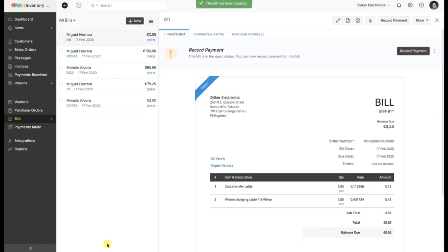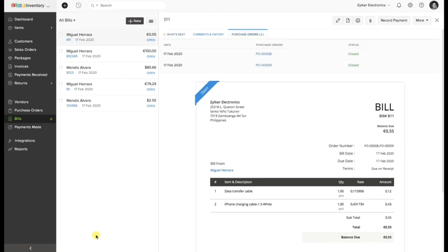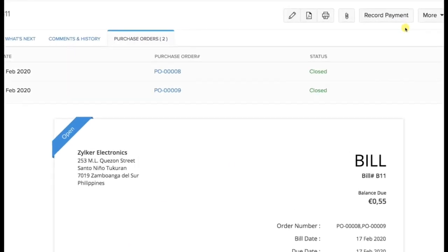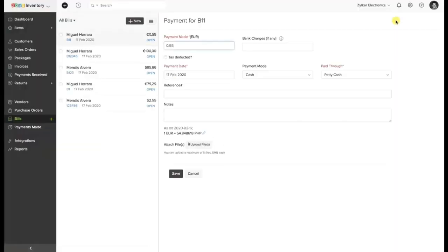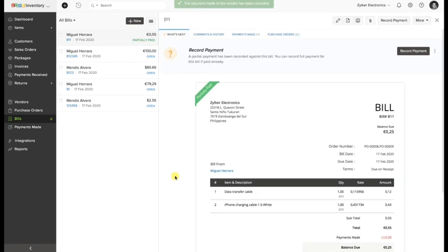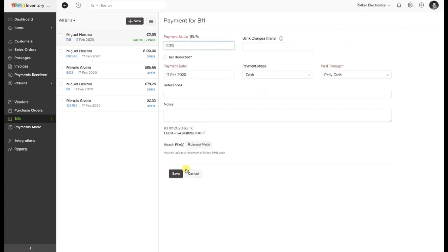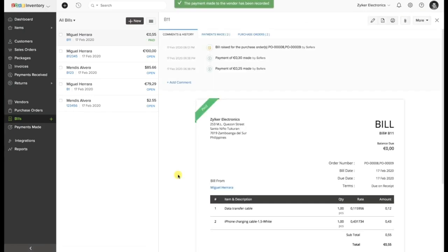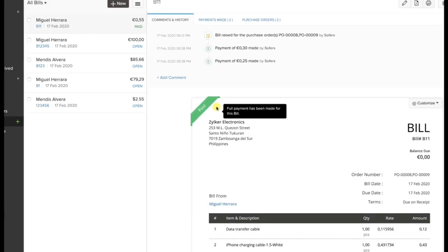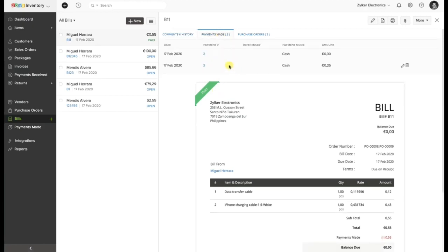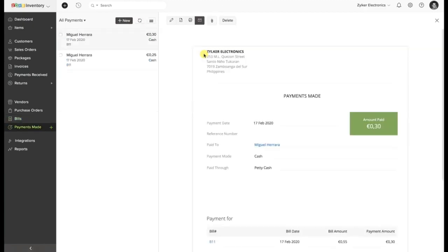Now, to record a payment towards a bill, open the bill, select the option record payment, fill in details such as the amount, date, etc. and click on the save button. Once you save the payment, the status of the bill changes to paid or partially paid depending on the amount which was entered. You can see this payment detail under the Payments tab, and clicking on the payment number directly opens up the receipt in the Payments Made tab.